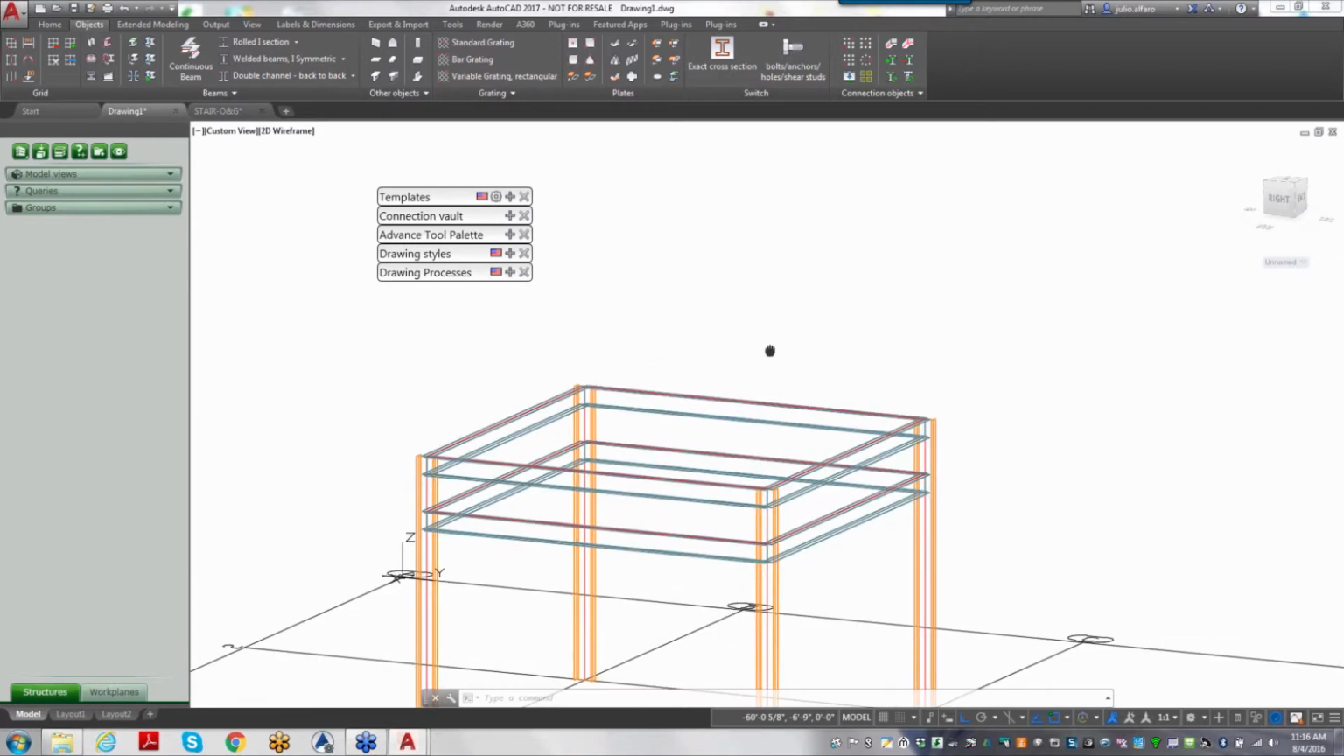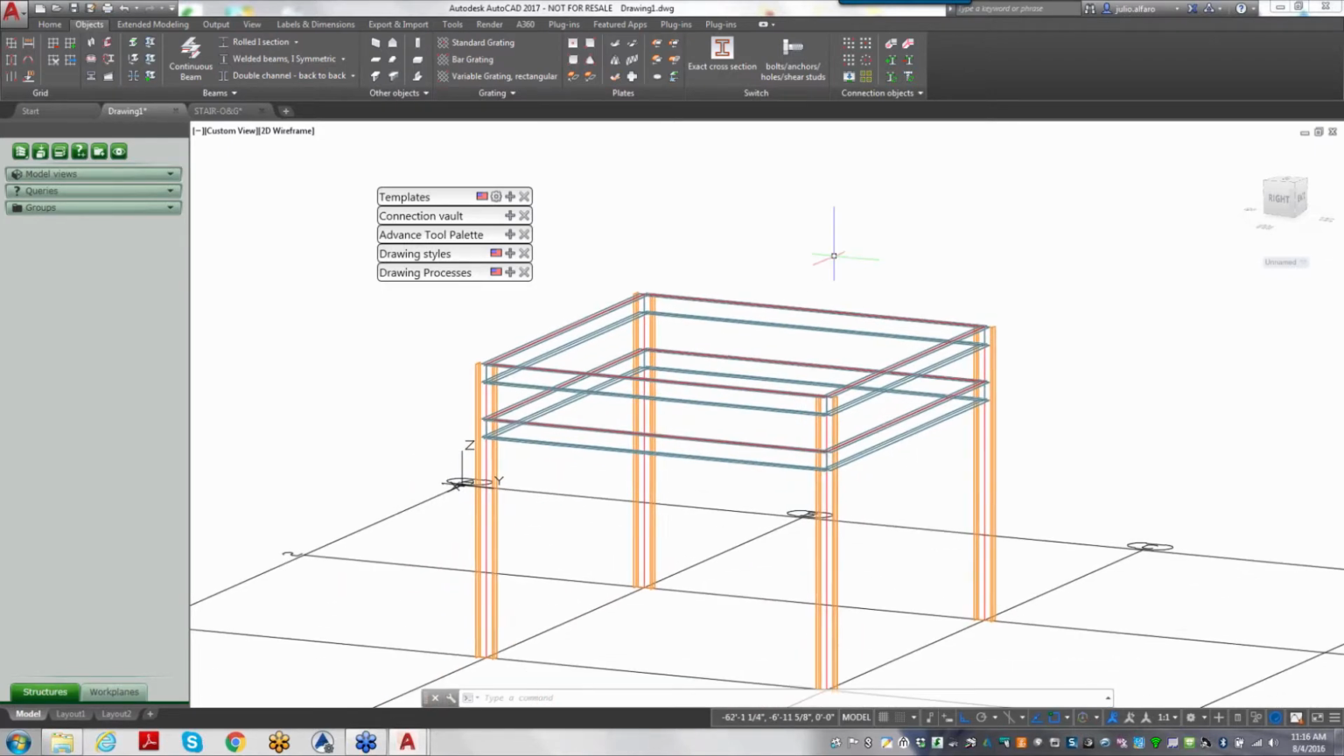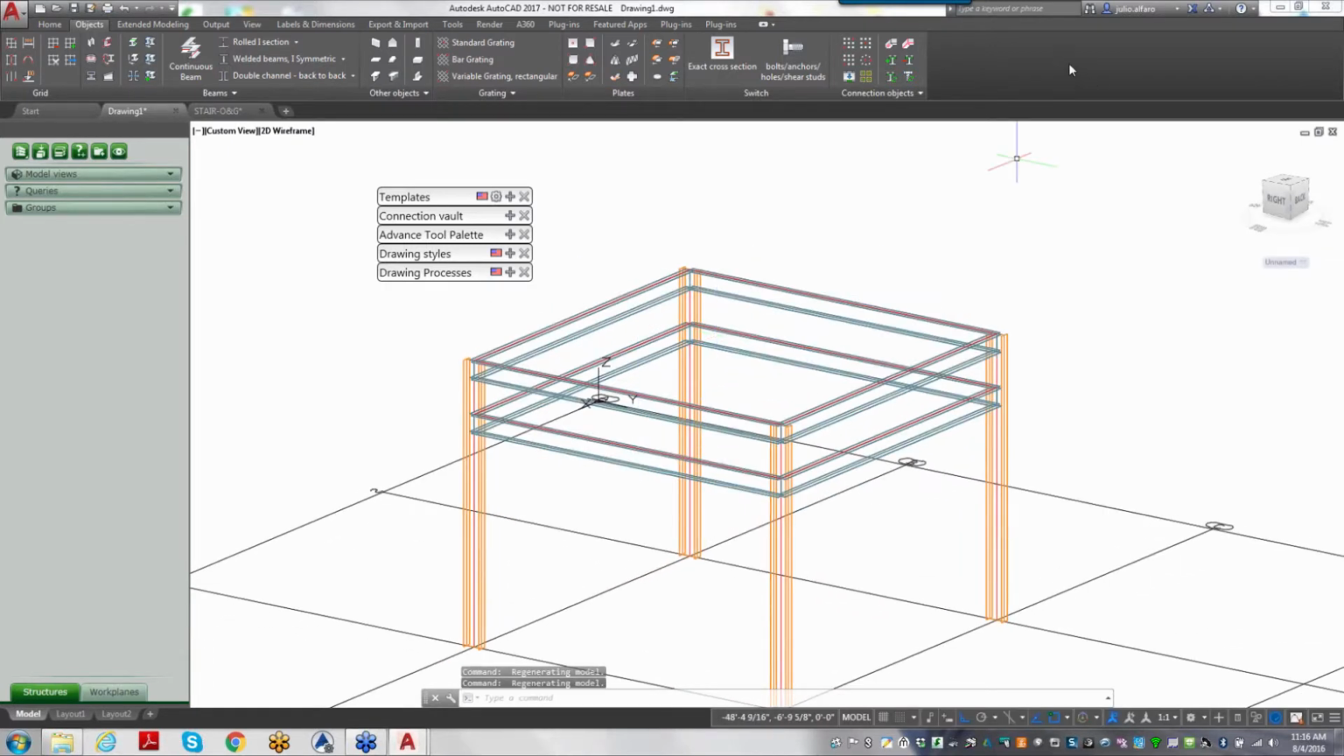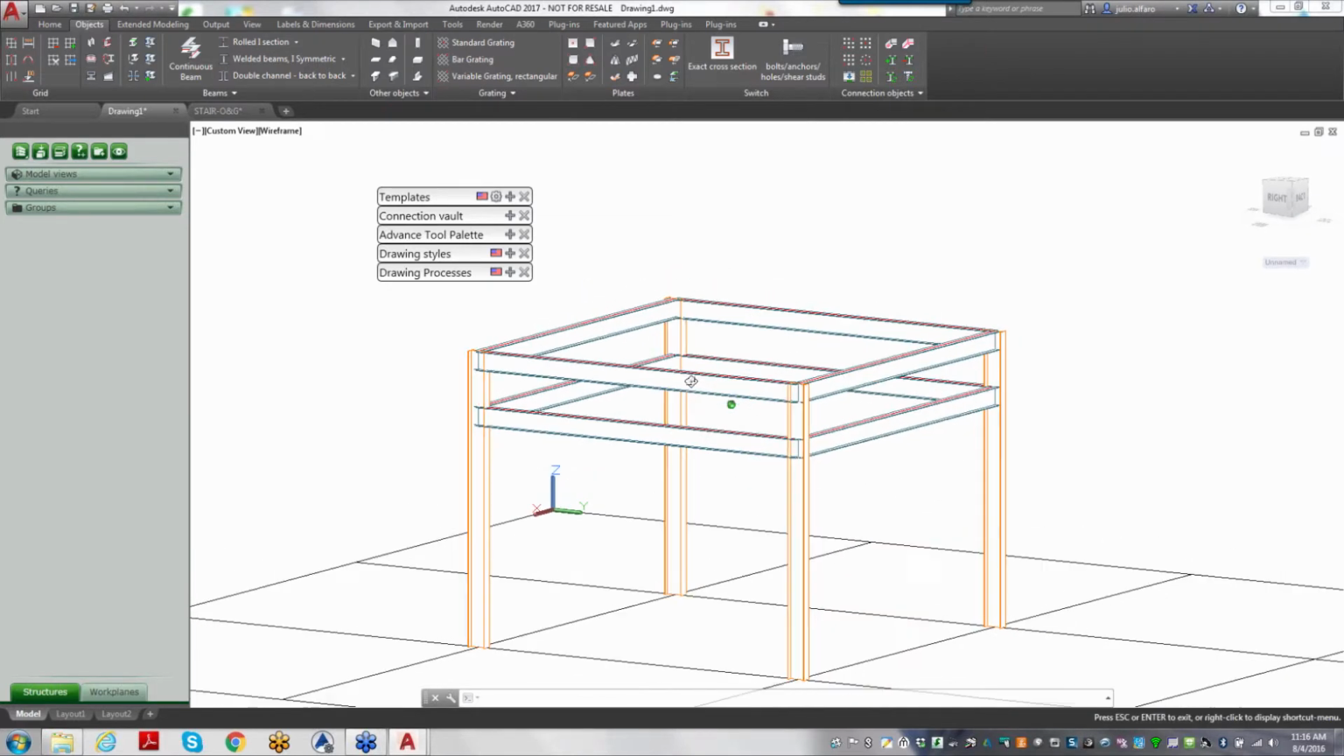All right. So that's as simple as it gets for creating columns and beams. Let me check the panel, see if there are any questions. I don't see any questions. Let me know, Nigel, if there's anything that comes up. I will. I'll let you know if anything pops up here.